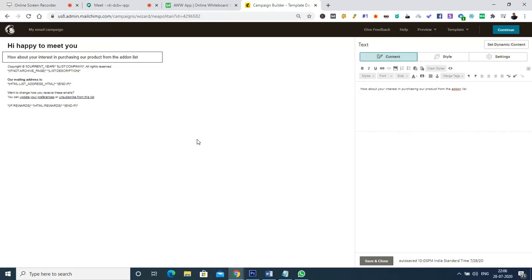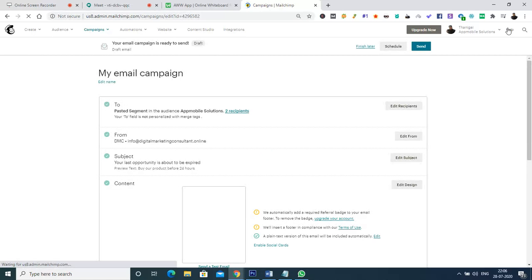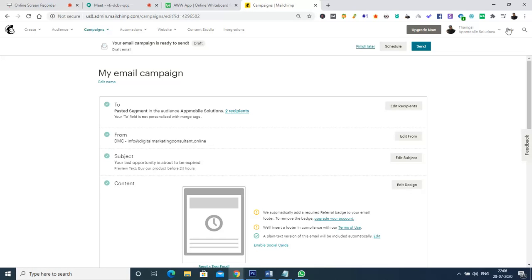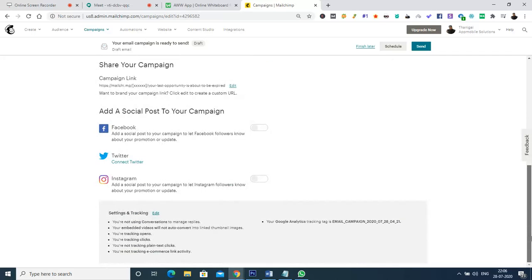Okay, all right, so I have written the text here, and now I'm going for the save and close option. Then I'm going for the continue option. So awesome, the email is ready. The email campaign is about to be shot now. And before we send the email, we have one more task that is pending that we have to complete. So what is the task?